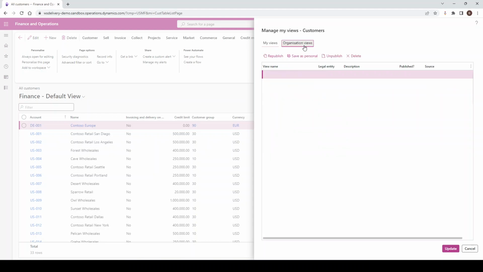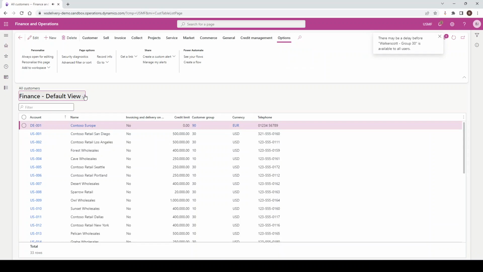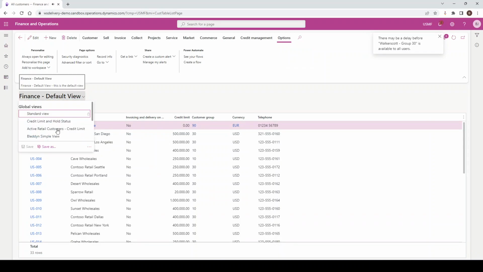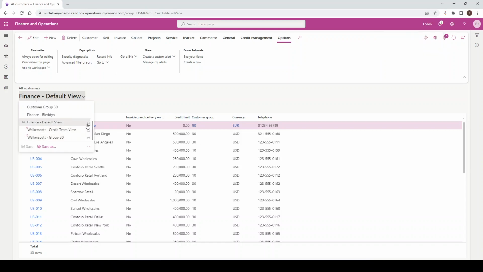Now what you'll see is there are 4 views that have been published from the organization, and I now have a Walker Scott Group 30 as well. If I click on the drop down, you'll see I now have a Walker Scott Group 30. You can see that the padlock on the view means that this has been published. It's not a personal view.